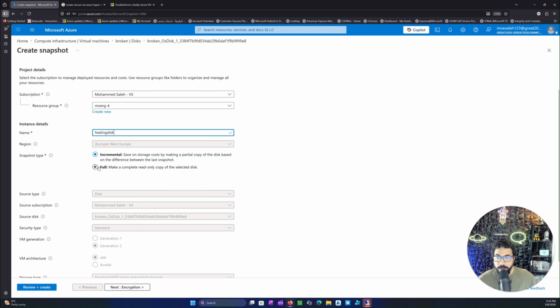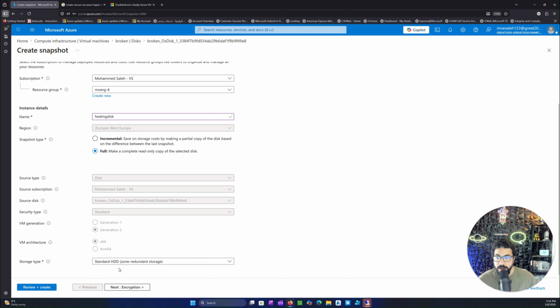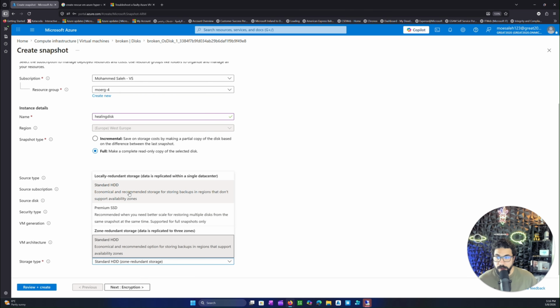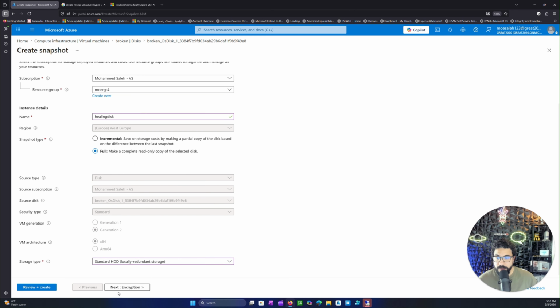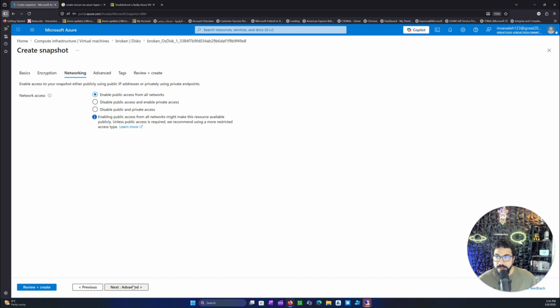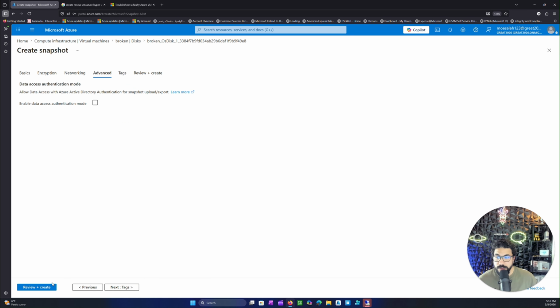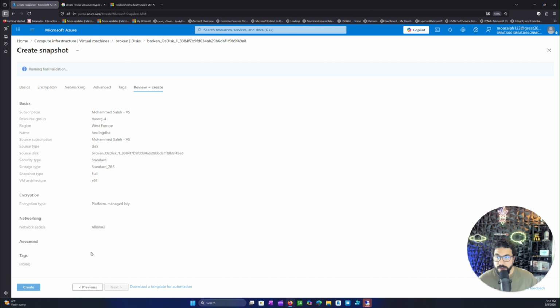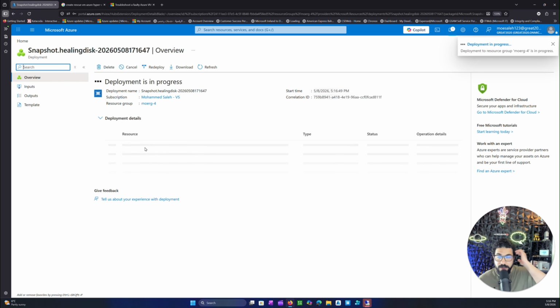And then I want to make a full copy. Okay, so that's gonna be a full copy. And then maybe here I want just to do standard SSD, standard. Okay, that's fine. Standard HDD, locally redundant. That's fine. Then what's going to happen here is we are creating a snapshot. So we'll just go ahead and review and create. And then we click create. So what we are doing now is a backup from that disk.